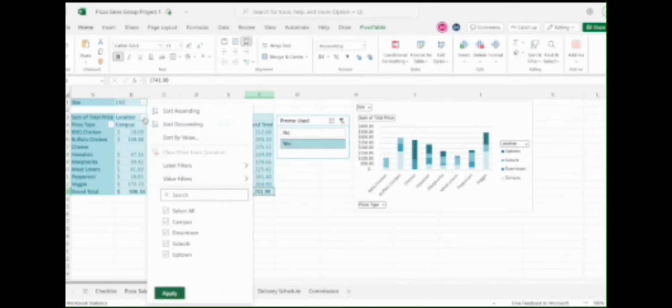Next, we will be looking at the pivot table, the slicer, and the pivot chart on the total prices sheet. The table on the left is a pivot table that summarizes the total price for each pizza type, which is organized by location. The filter at the top can either include all of the locations or only a selected few.